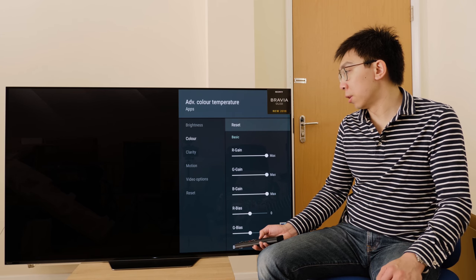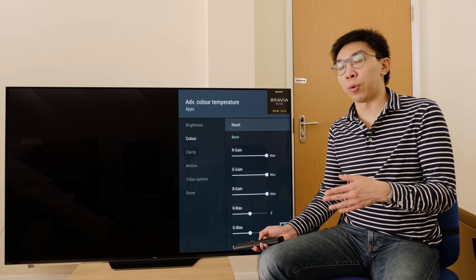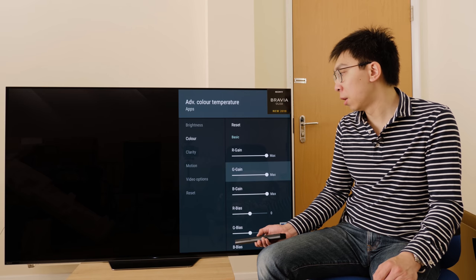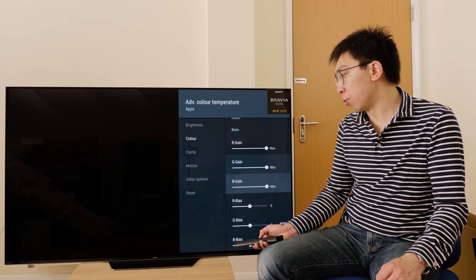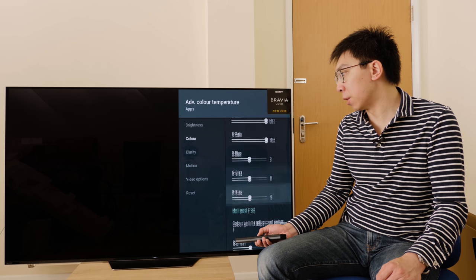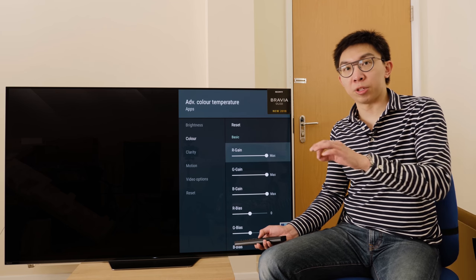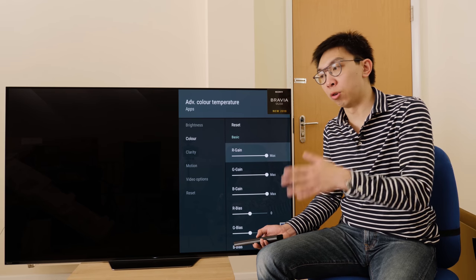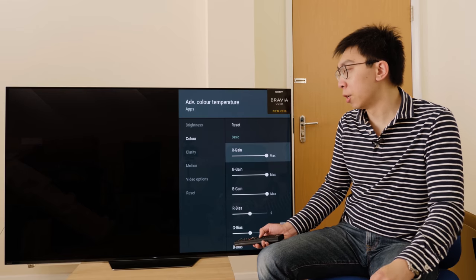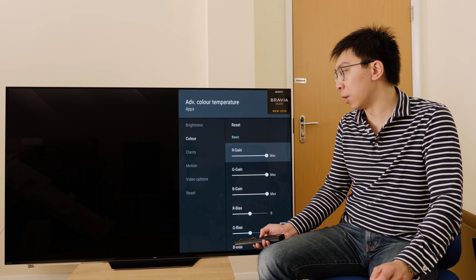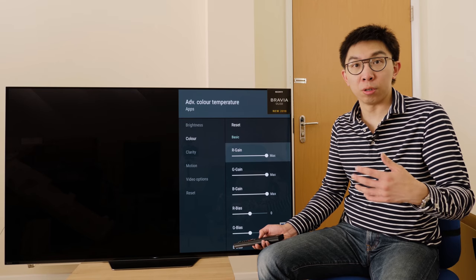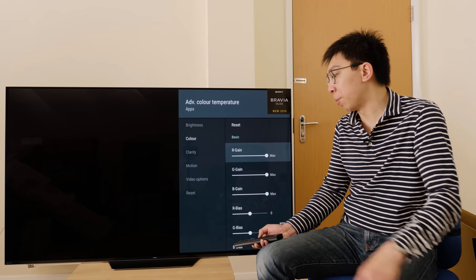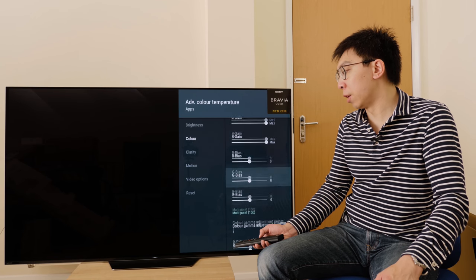Advanced color temperature, this allows you to adjust the 2-point white balance and also the 10-point white balance controls. I explained the 2-point white balance in the first instance. R gain stands for red gain, green gain, blue gain, red bias, green bias, and blue bias. The gain controls affect the brighter portion of the image. So when a professional calibrator like myself goes into your home to calibrate your Sony television, we will be adjusting these controls mainly to try and attain a neutral D65 grayscale. And the gain controls affect the brighter portion of the image, whereas the bias controls mainly affect the darker portion of the image.